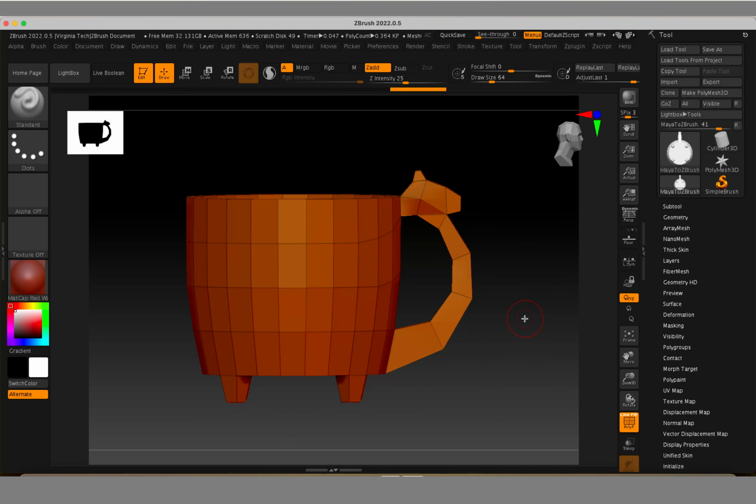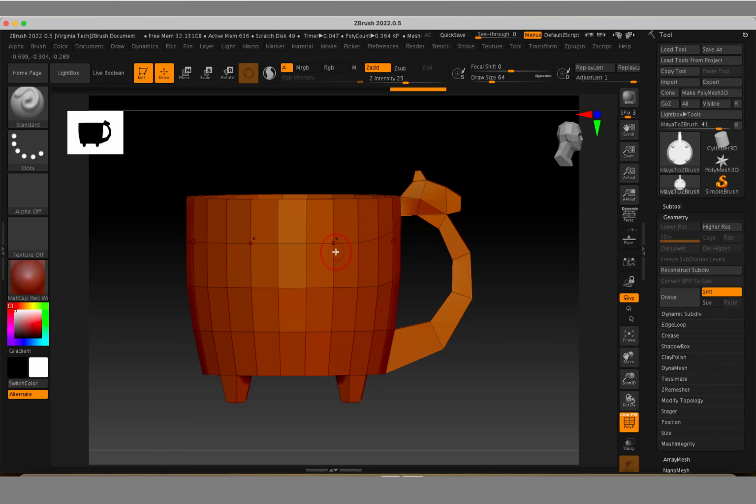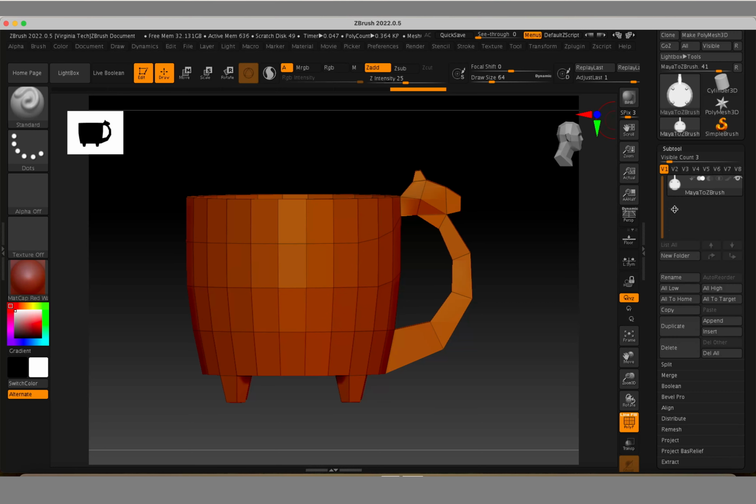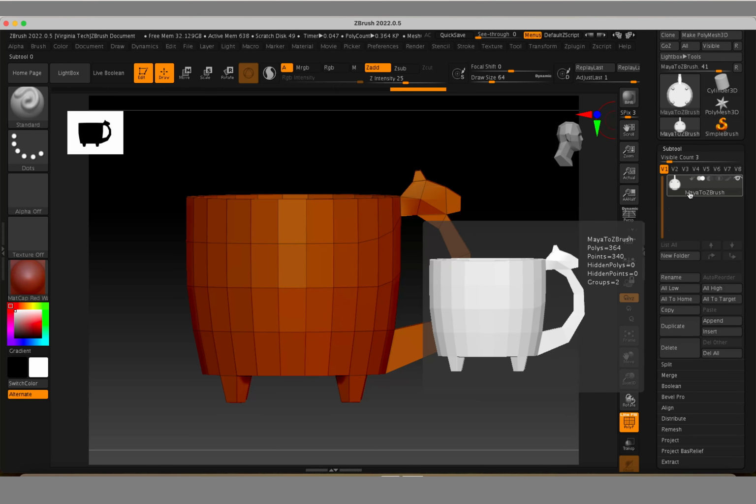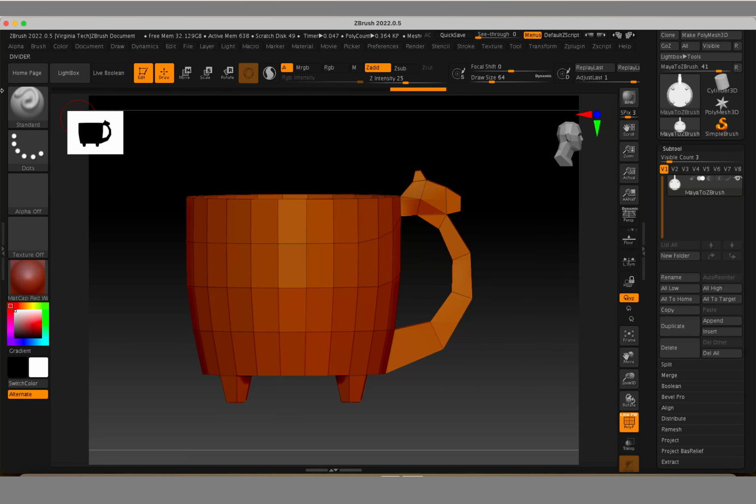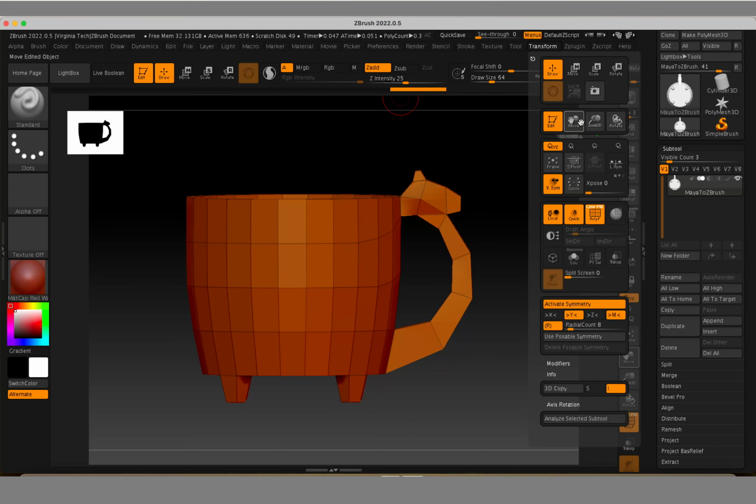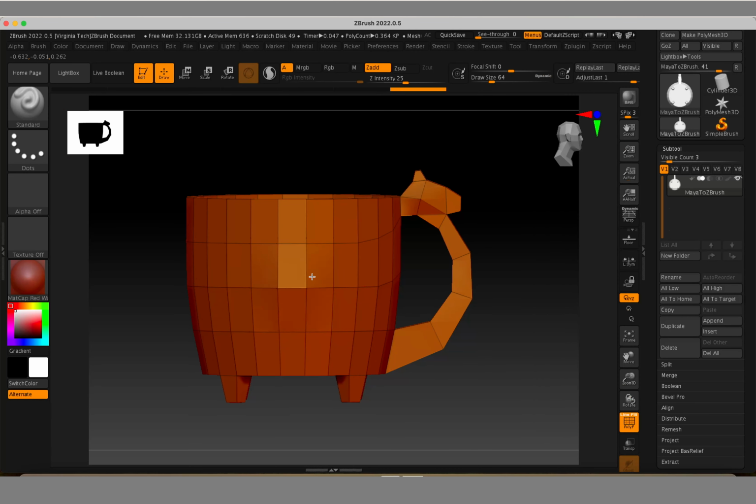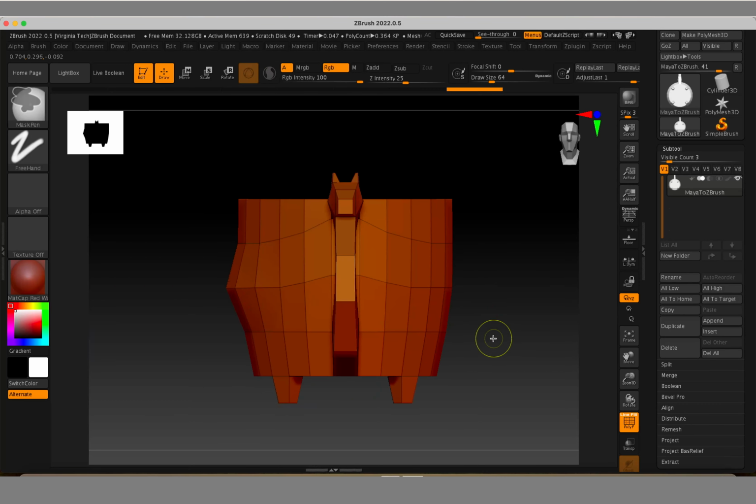So the first thing we're gonna do is go into the geometry tab, and we're gonna divide this a lot, because currently if we go here in the subtool and hover over, we only have 340 points, 364 polys, which is not a lot of geometry to work with. So if I wanted to sculpt on this now, let's just deactivate symmetry, it's just pulling these vertices, and we don't need that.